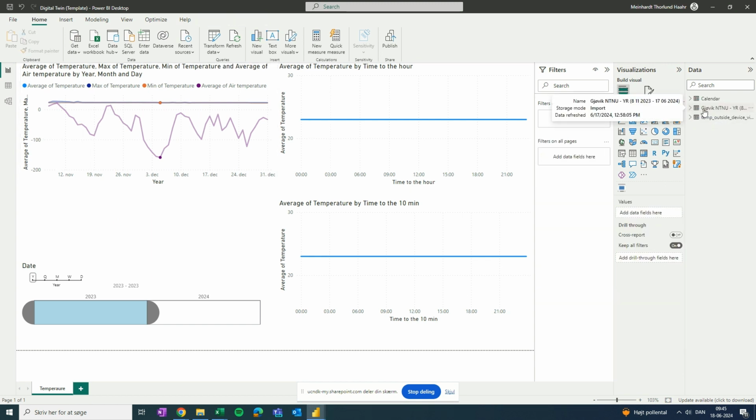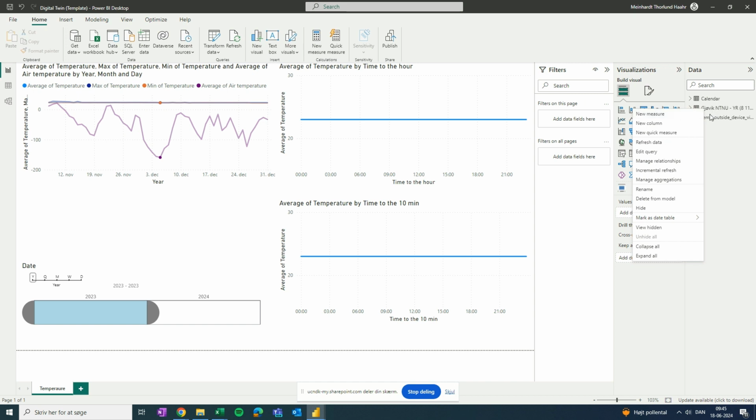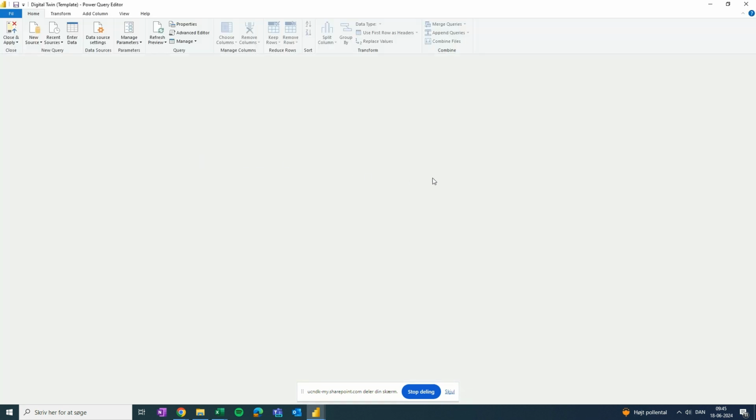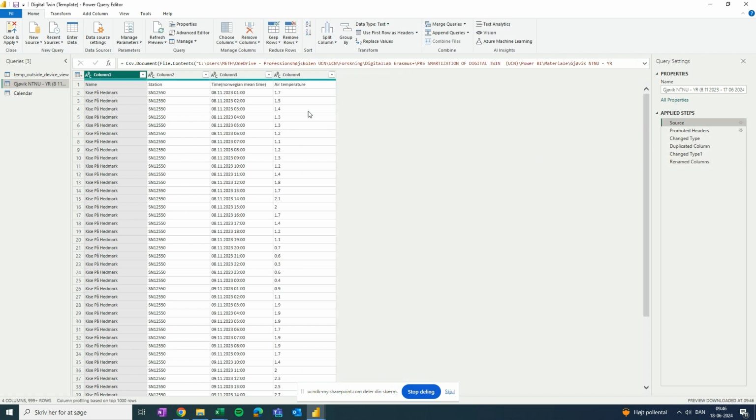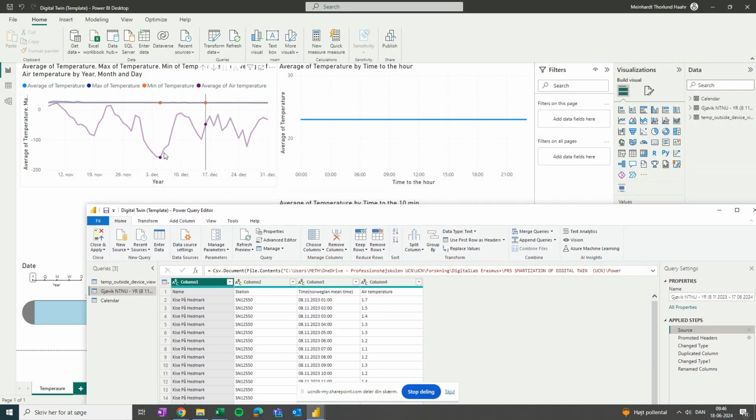So if I go back to Gjøvik, Norway, the statistical data that I got from the weather station in Norway, and I edit the query, we can go back to the applied steps and see if something went wrong. If I go back to the source, I can see that, for instance, this is the date. It's the 5th of December.